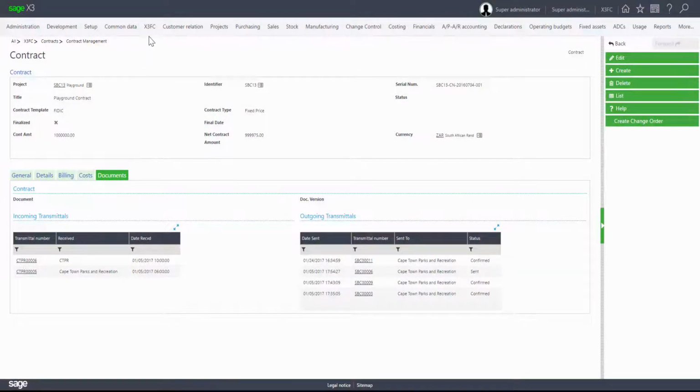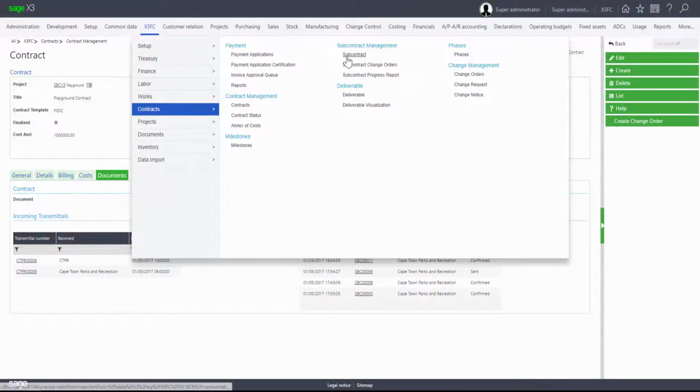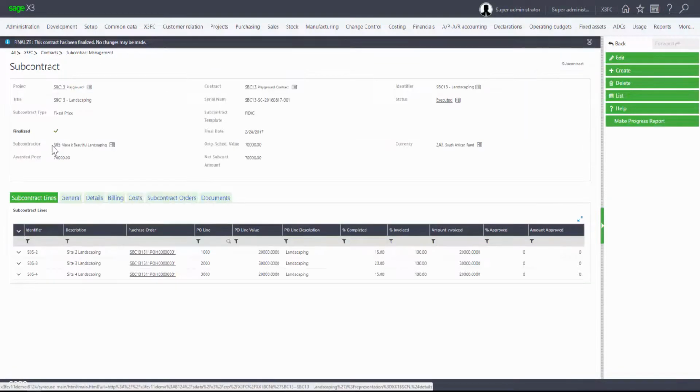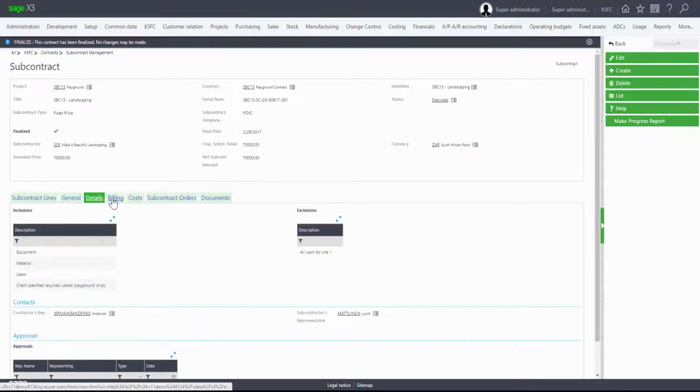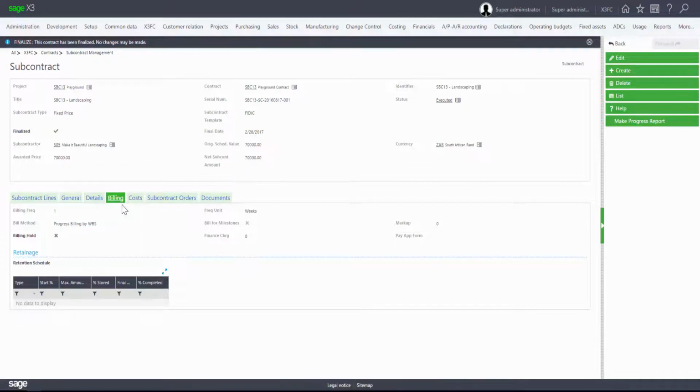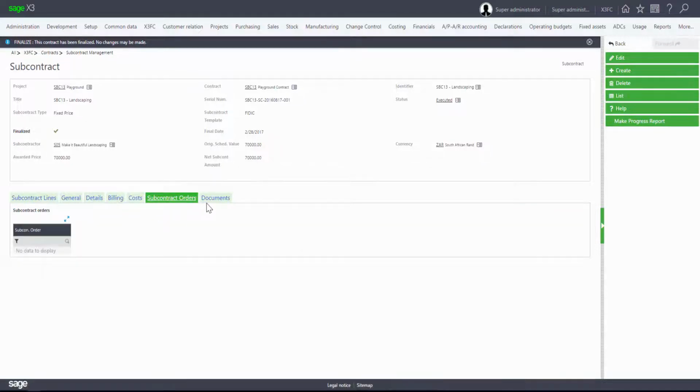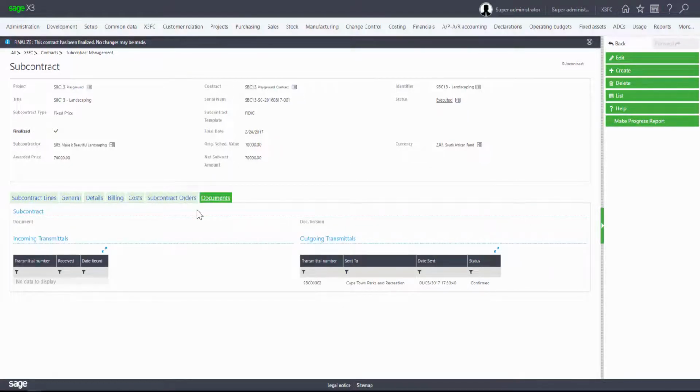Subcontracts can be recorded and managed with the same level of detail as the main contract and have unlimited additional data points, all of which can be fully customized. Individual lines of a subcontract agreement can be tied to specific nodes within the work breakdown structure and thus to specific deliverables and/or milestones. The general, details, and billing tabs of a subcontract share the same details as a contract. This includes the custom retainage schedule for that contract, the cost information, and change orders related to that subcontract, as well as any documents related to transmissions.